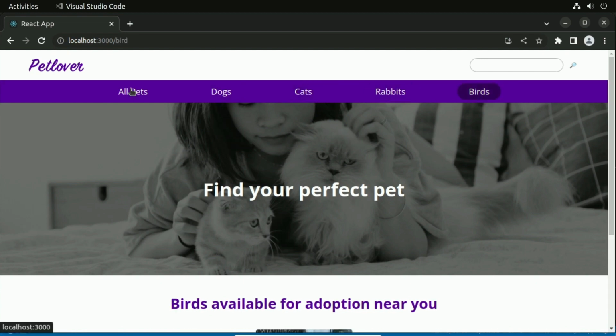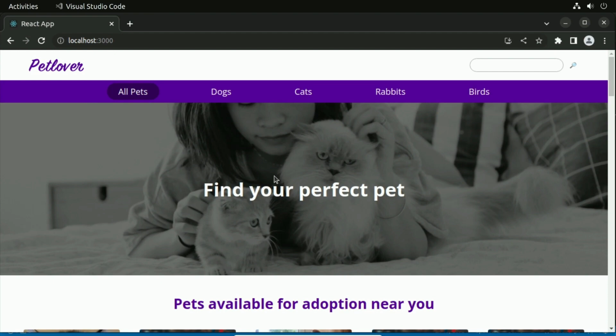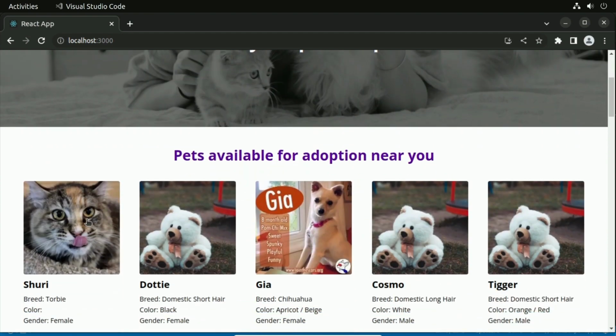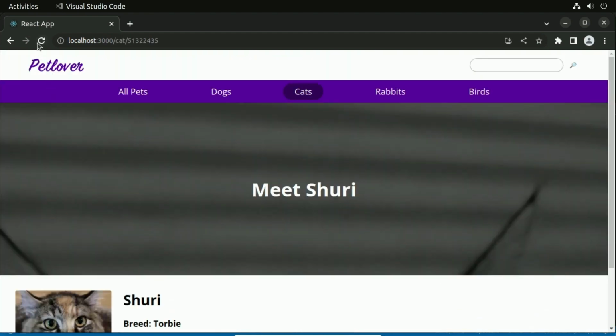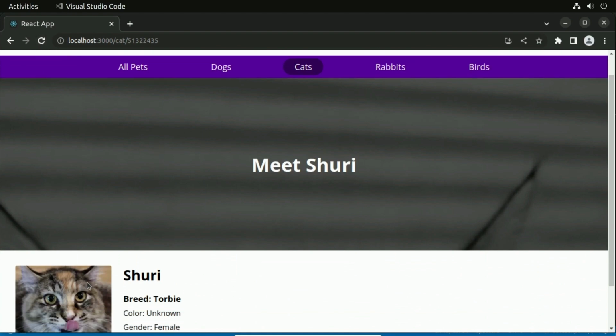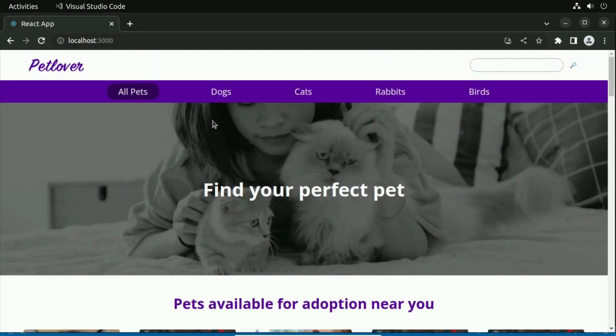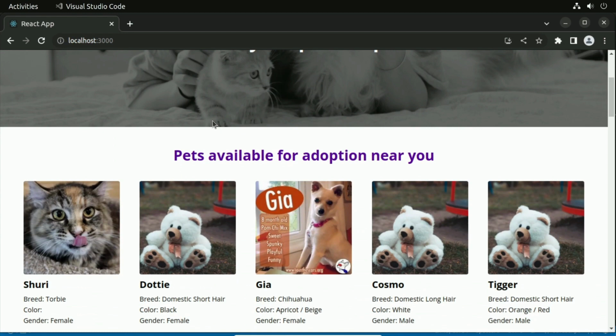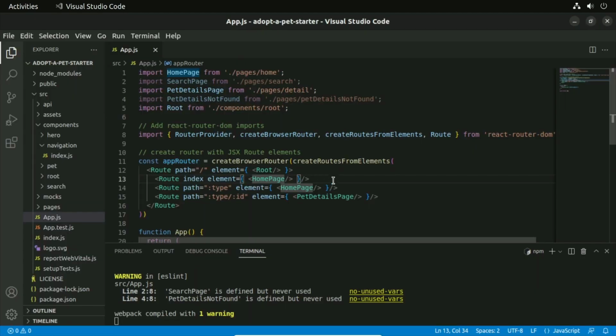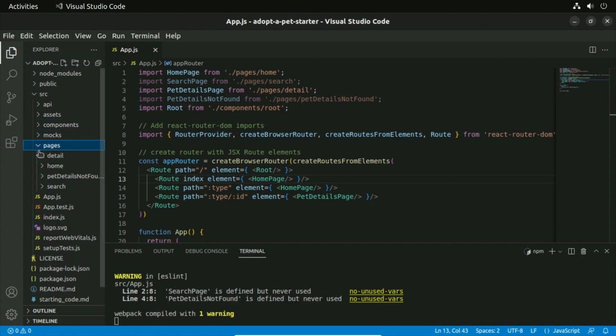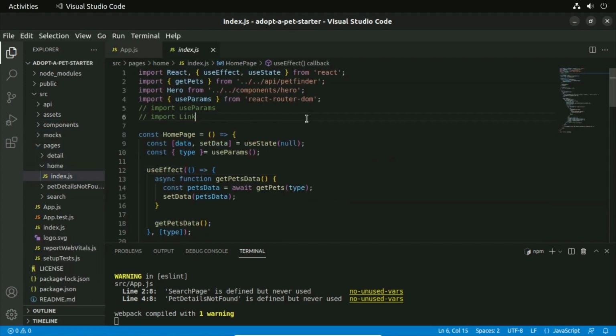We're almost done getting rid of all the anchor tags left in the application. If we go back to our browser and try to click on a pet like Shuri to see their pet details, you'll notice that this still causes a short browser refresh. Let's fix this using the Link component. Back in our browser, let's navigate to src/pages/home/index.js.